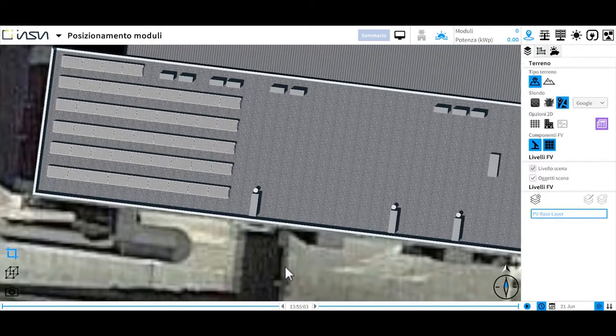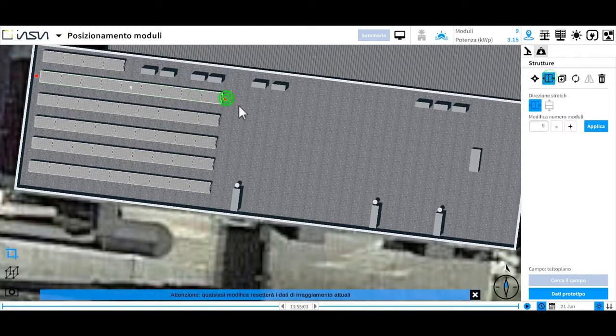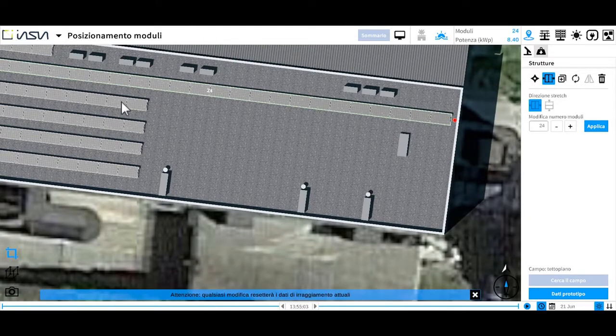Once we have defined the distance between the rows of modules that we have placed, we can go to use the stretch command again. Let's go to extend the rows, trying to optimize the spaces.